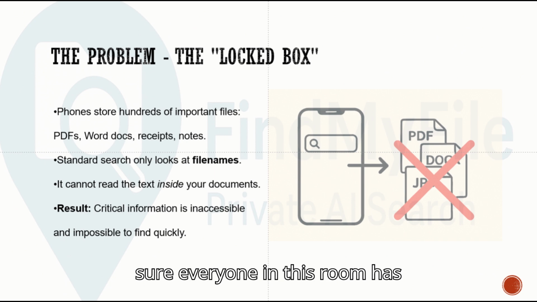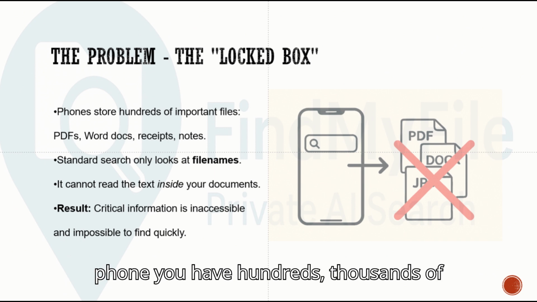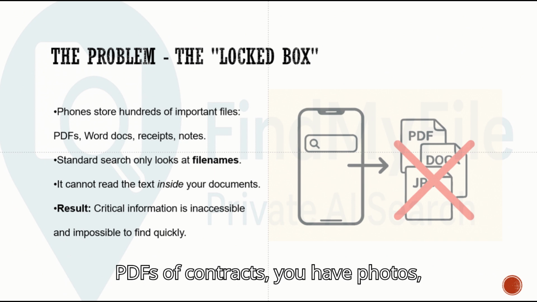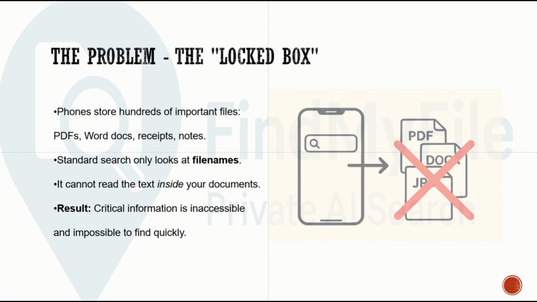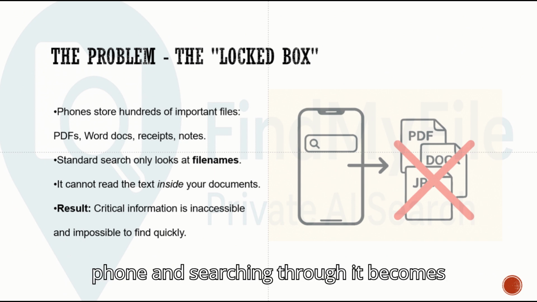I'm sure everyone in this room has experienced this: you have a smartphone, and on the phone you have hundreds, thousands of files of different formats. You have PDFs of contracts, you have photos, whiteboards, notes, screenshots, scanned receipts for expensive Word documents, and so on. And your digital life is actually on your phone, and searching through it becomes hell.